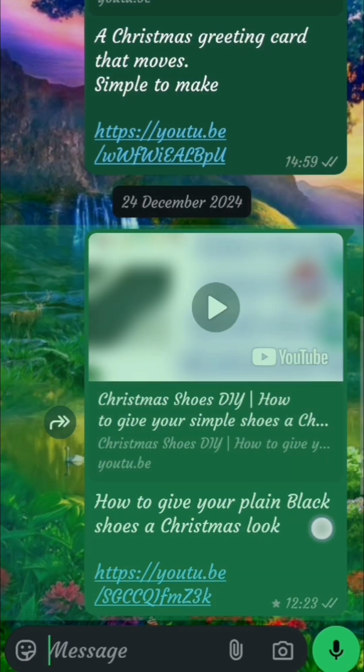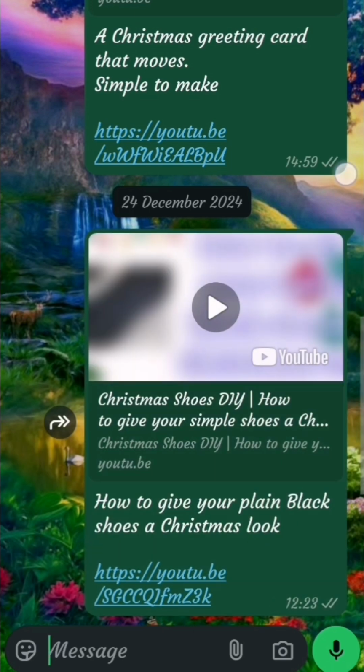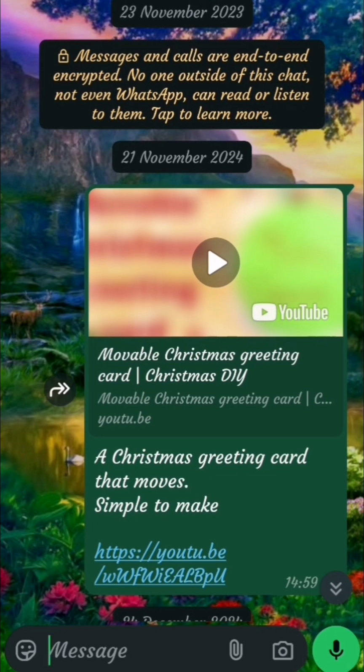Cool hack, right? I'm sure you didn't know. My close friend, I call her Butterfly, she had introduced this trick to me.